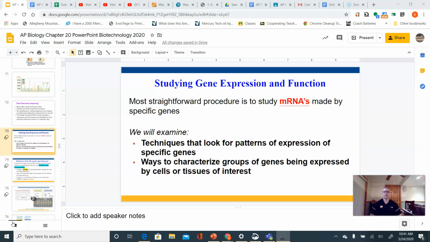In today's lesson, we're going to be talking about how researchers can study gene expression from different target sequences. So one of the things that we looked at in an earlier video is if we can create what's called complementary DNA, that's going to be one of our more direct ways to understand what genes are actually being expressed.